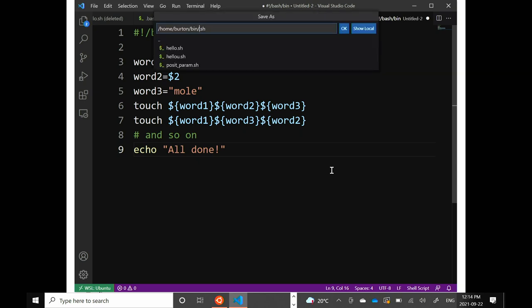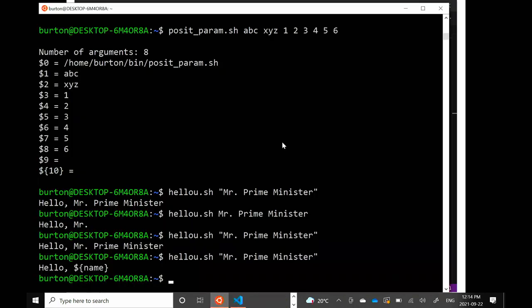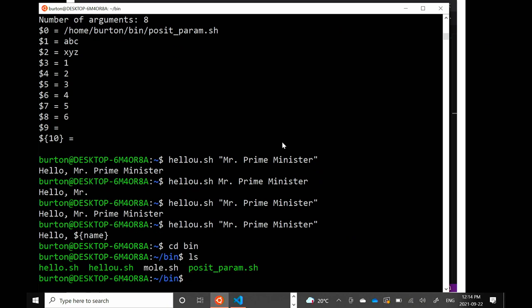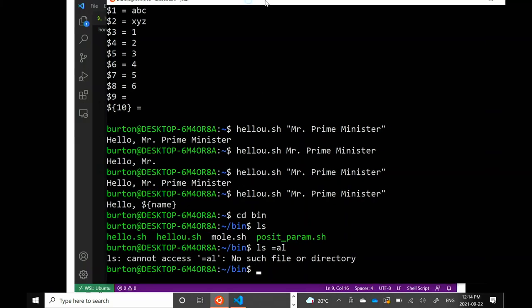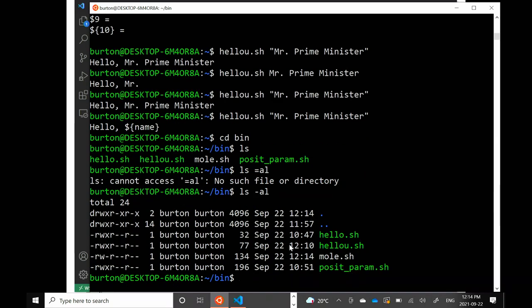So this was, what was it called again? I can't remember, it was some sort of mole program. I'm just gonna call it mole. I can't remember what he asked you to save it as. So go back into my bin directory, because I think that's where I saved it. It's not green, so that means execute permission's probably not on. Sorry, ls minus al. Yeah, execute permission's not on. Turn execute permission on, so u plus x mole.